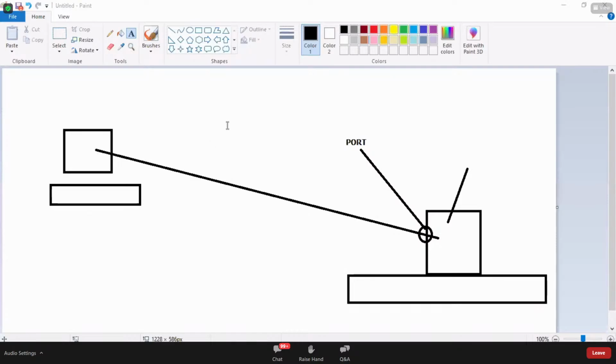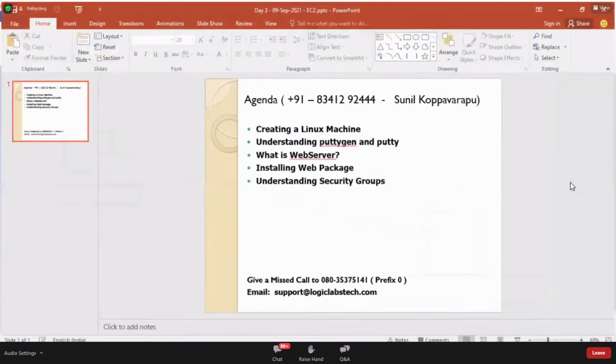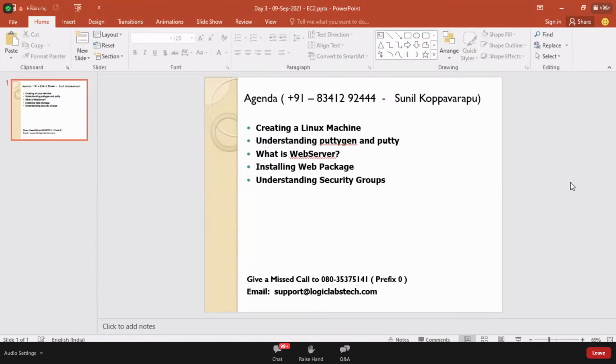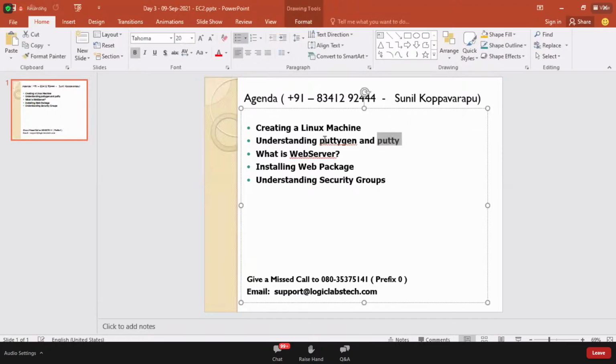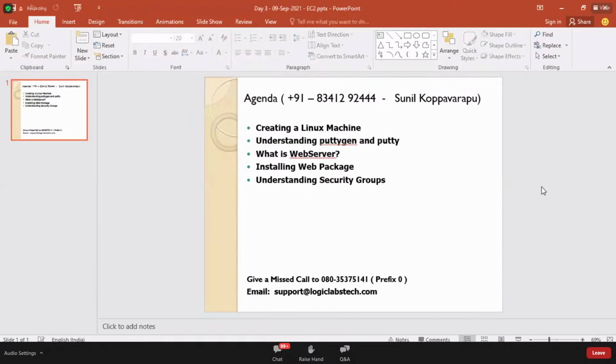That's it. So let's get into the agenda of today's session. In the last session, we learned how to create a Windows machine. This session, we will be learning how to create a Linux machine. That's the first point. Then we will experience the tools called Putty and PuttyGen. And then we'll get into the next concept called web server. Let's go ahead and log into AWS.